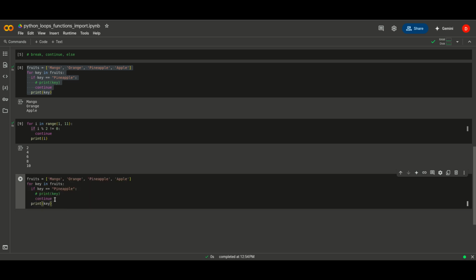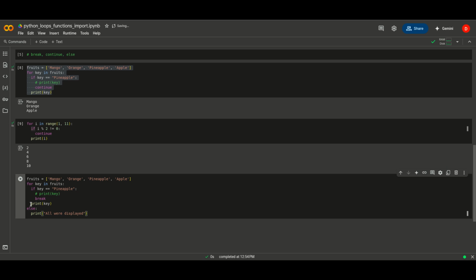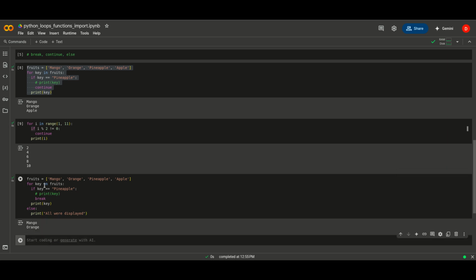And then else, print displayed. So if I run this, the else will not run because a pineapple exists in the sequence and pineapple breaks it out. So if I run it, it will only run those things. But if I remove this section of the code and run this, since there was an absence of break in the loop, it will print the else part.